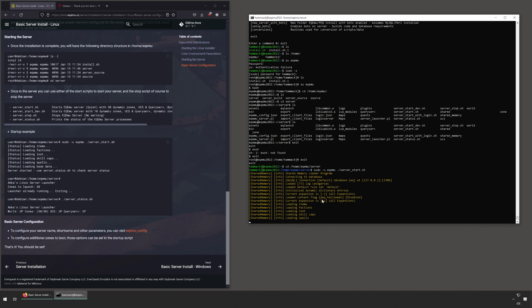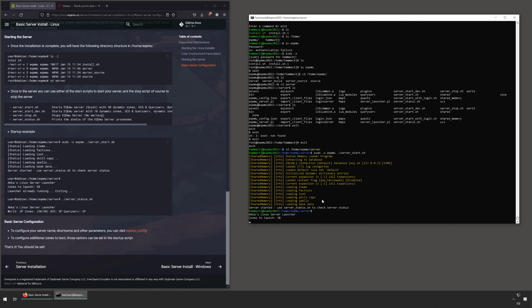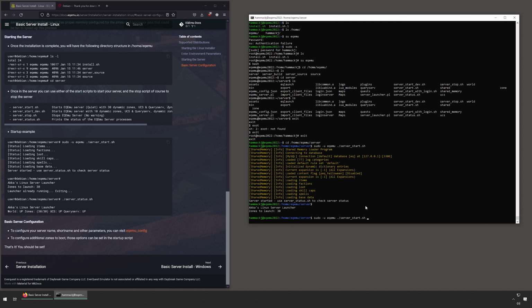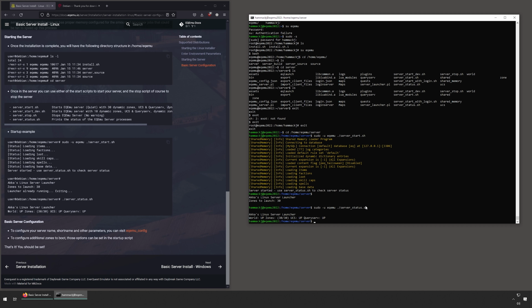You can see it loading up, loading everything. Looks like it loaded just fine. Let's do the same. Lag there for a second. All right, where is that command? So let's do server status.sh. There we go. The server is up and running. But we want to stop the server now because we didn't configure it, and that's one of the things we need to do first.